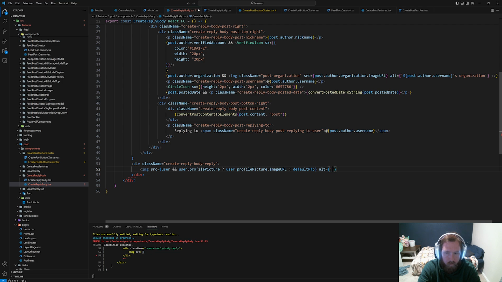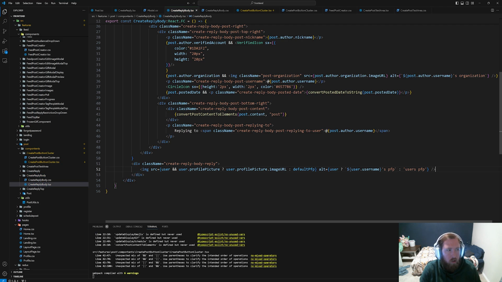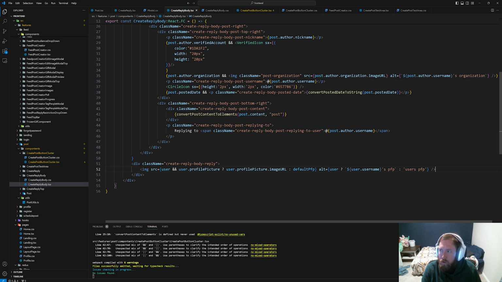Alt is equal to, and again, this is kind of annoying. We'll say user? If that's the case, we'll do backticks, dollar sign, curly brace, user.username, apostrophe s PFP. Otherwise, we'll just say user PFP. There shouldn't ever be a point where the user's not logged in and they're creating a reply, although we should probably make sure we can log that. Now that I think about it, that's something we'll do later.